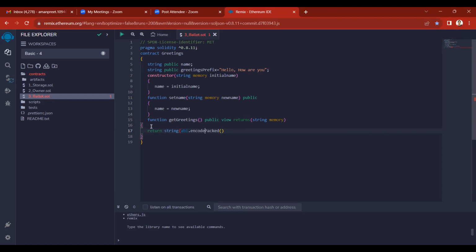It is just simply packed. I think it's correct now. And here I just simply add the greetings prefix, right? It will add the prefix with the name, right? So here I'm just going to close this. Yes, I think we are done with this.